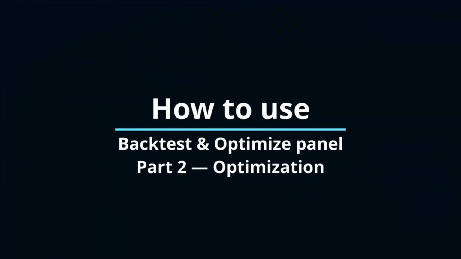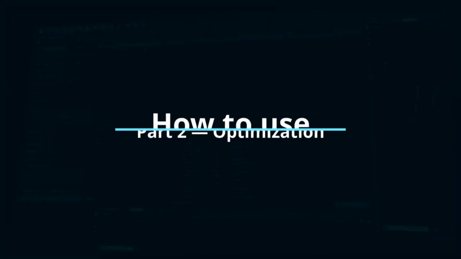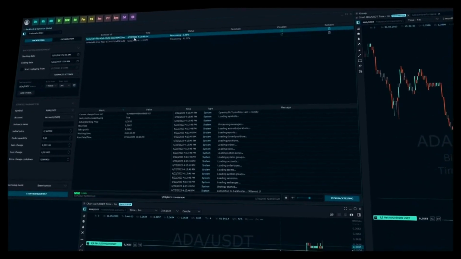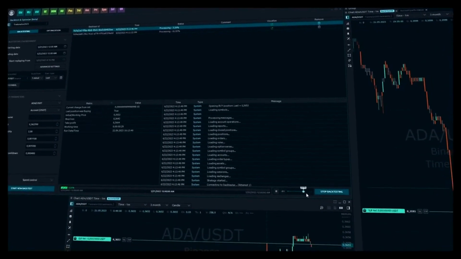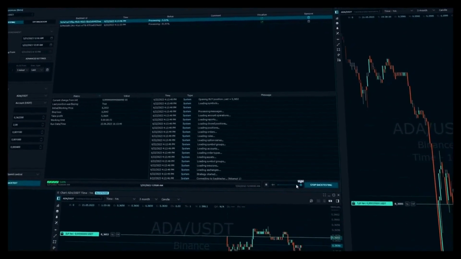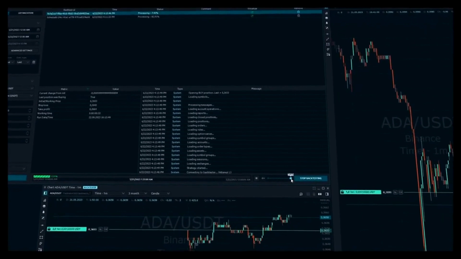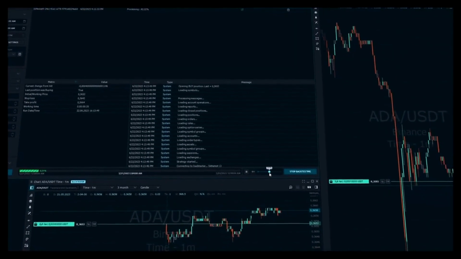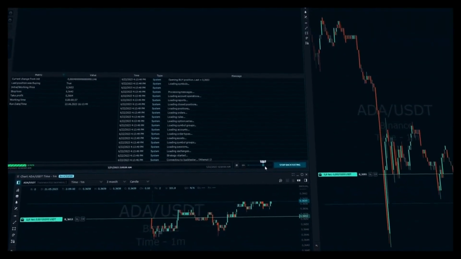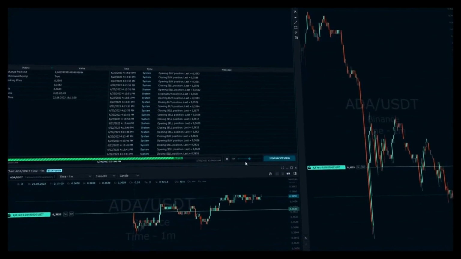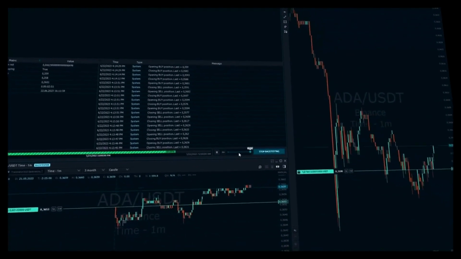How to use backtest and optimize panel. Part 2. Optimization. In the previous video, we demonstrated how to manually initiate and run backtesting tasks in the backtest and optimize panel. In this video, we will explain how to conduct an optimization process to discover the optimal values for input parameters that will help achieve the best trading targets.